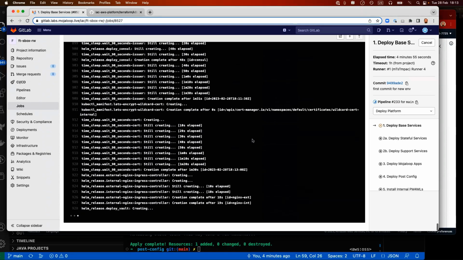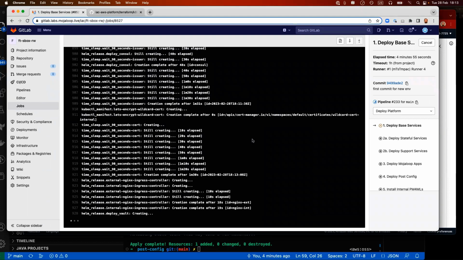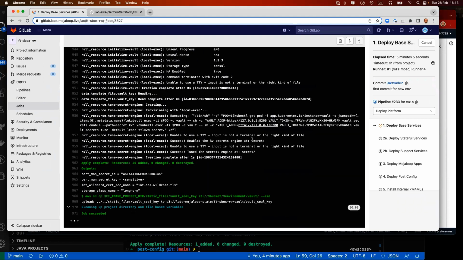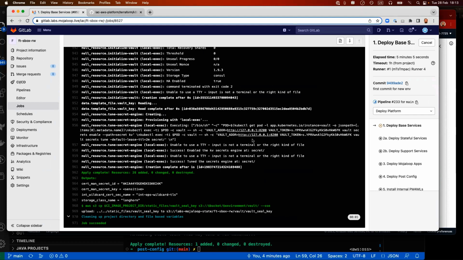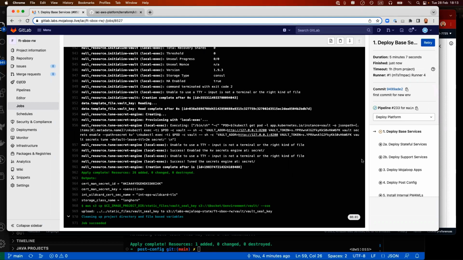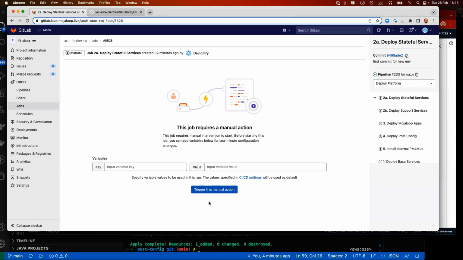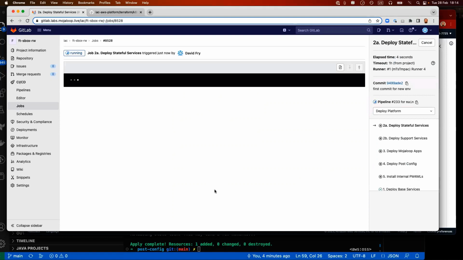So here we're getting to the ingress controller. All right. So Vault is installed. We're done. So now we're going to deploy the stateful services. These are the databases that Mojaloop and its related services require in order to function.